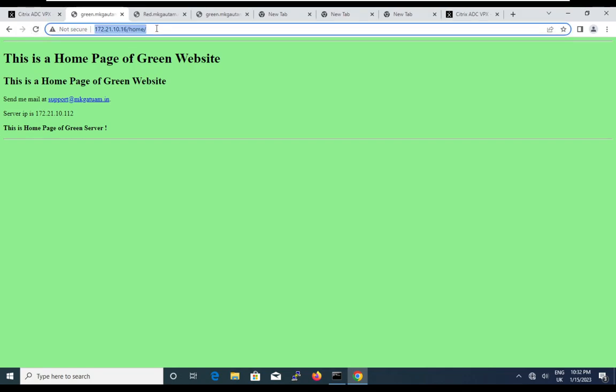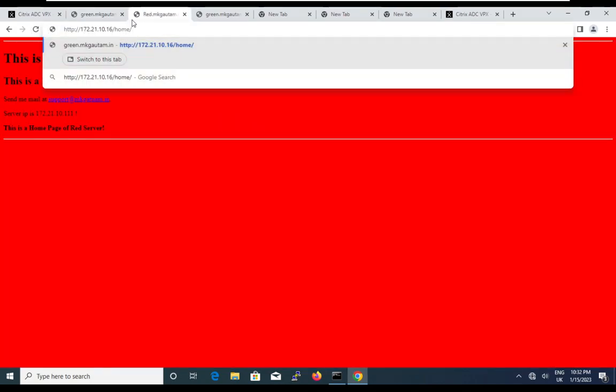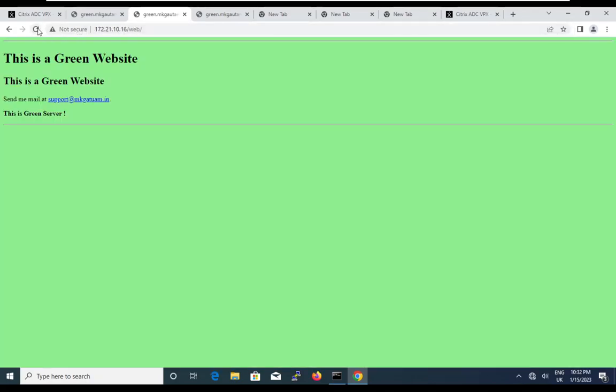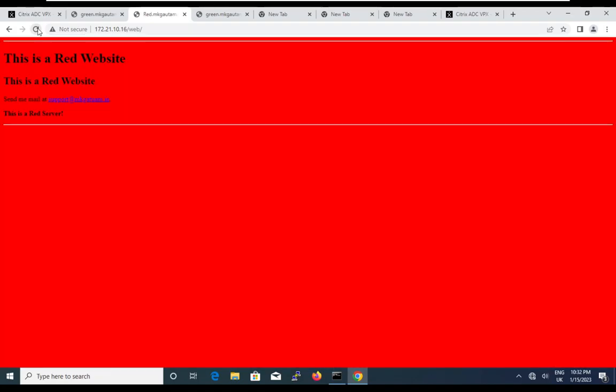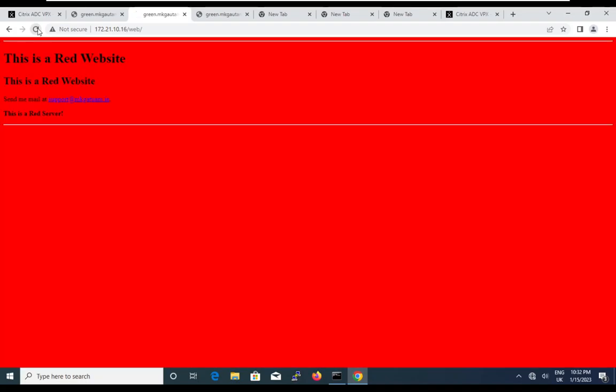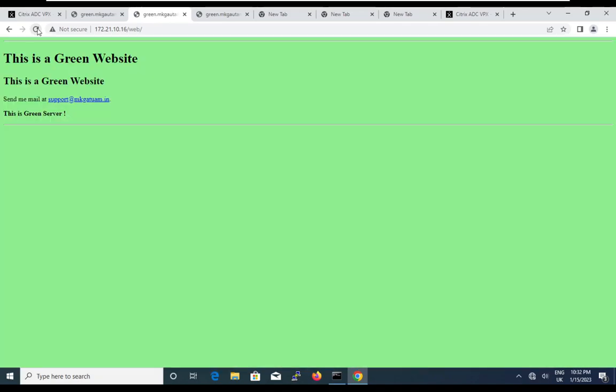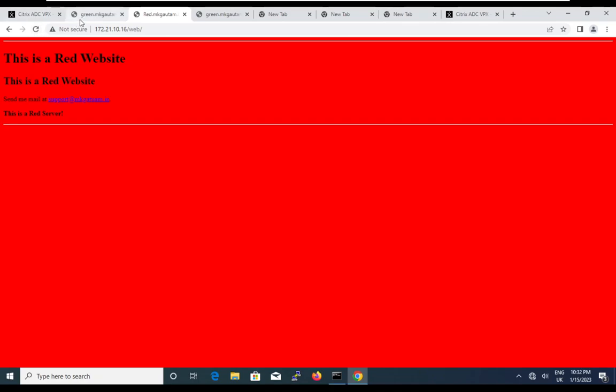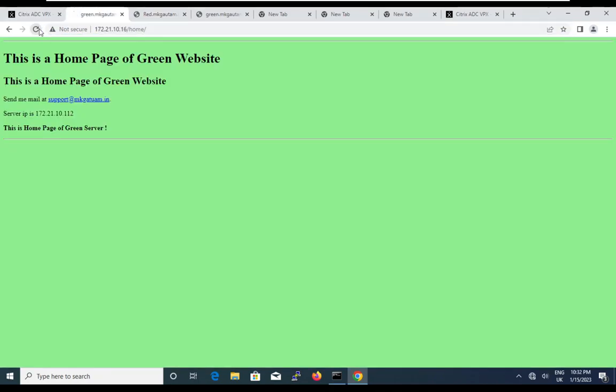But at the same time, now if you go here and try with web, as per the policy, it is supposed to send traffic to only 2 servers, red and green. This time we are not getting any 404 page or file cannot be found, folder cannot be found, because as per the content switching policy, it's only sending traffic to these 2 servers when it comes with web, and when it comes with home, it will send traffic to all the 4 servers.